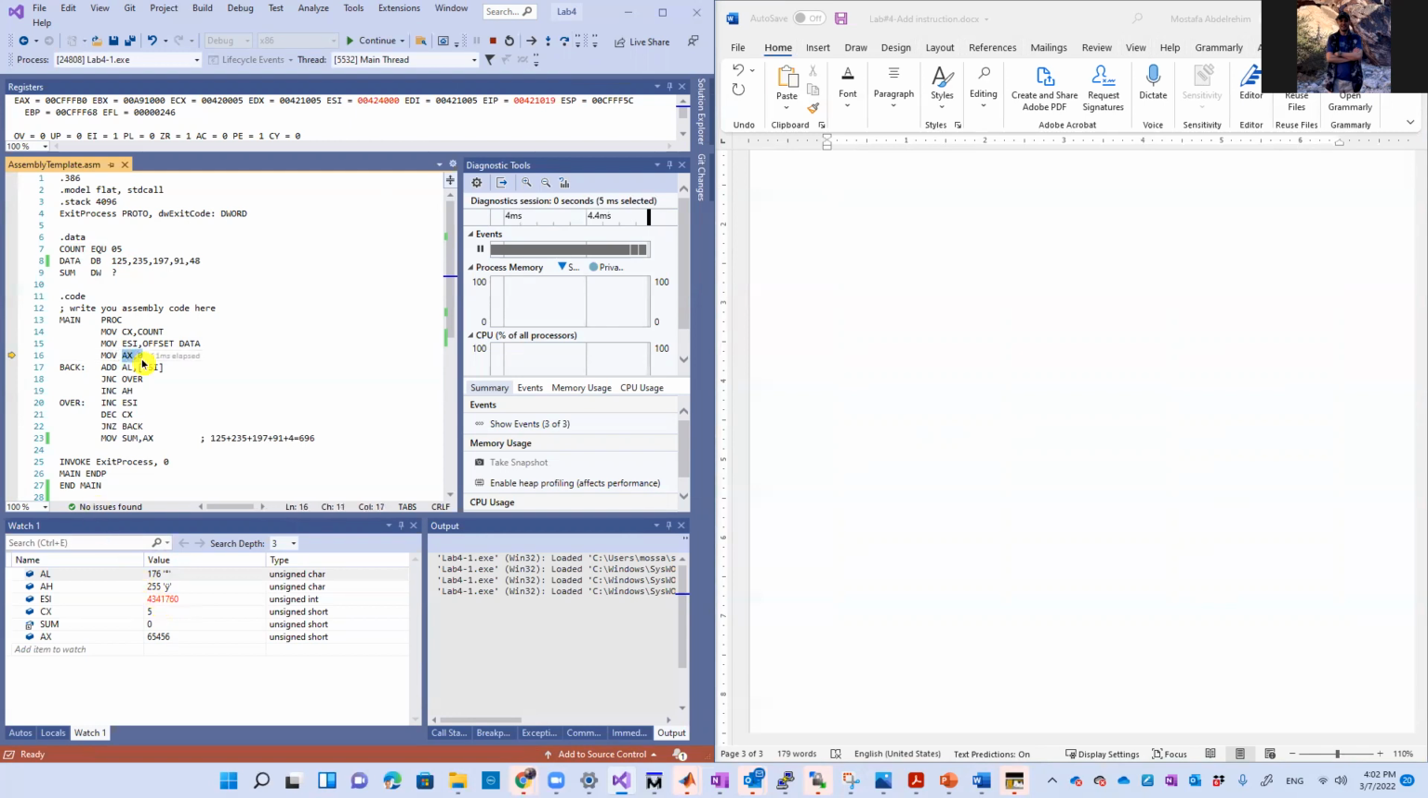Then we should here reset both AL and AH. Since we already have AX, which is a combination of AH and AL, once we do this, both AL and AH should be zeros. Now, guys, both are zeros now. Good. Now we first add. Now AL has a 0. Okay. And ESI is pointing to the first byte in the array data.